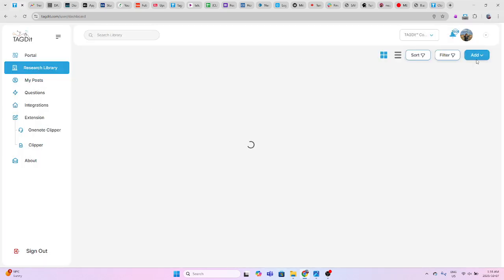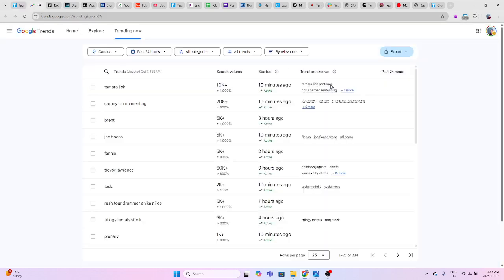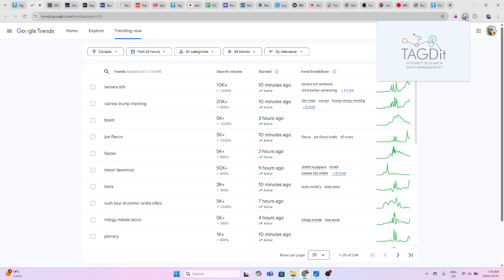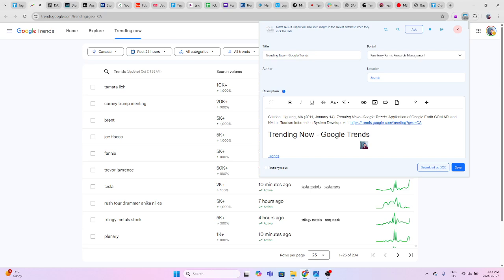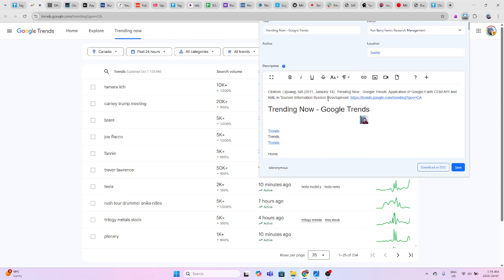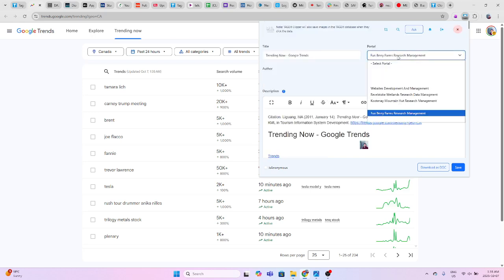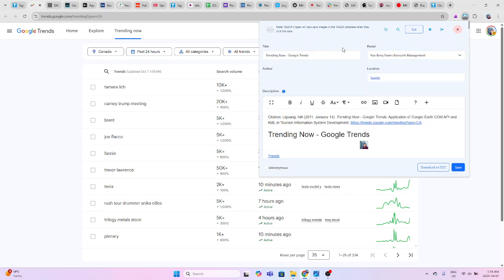That's adding a new portal. We can add data here. Or you can clip data. So there's a clipper right here. And so, for example, we can do Google Trends. Let's say we want to take that and clip it. And then there's a proper citation on this clip. And then we can deposit it into one of the teams that we're on.